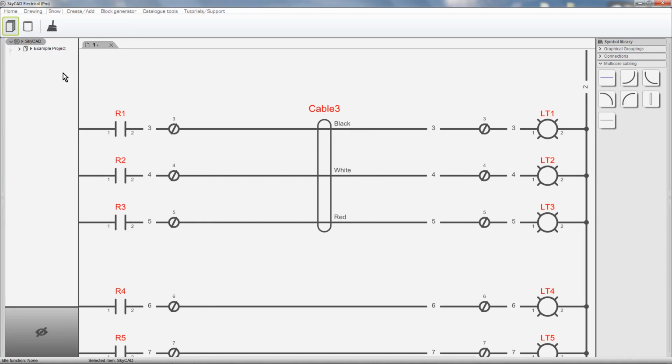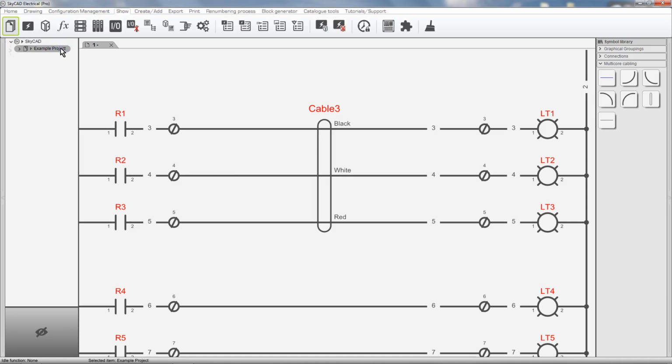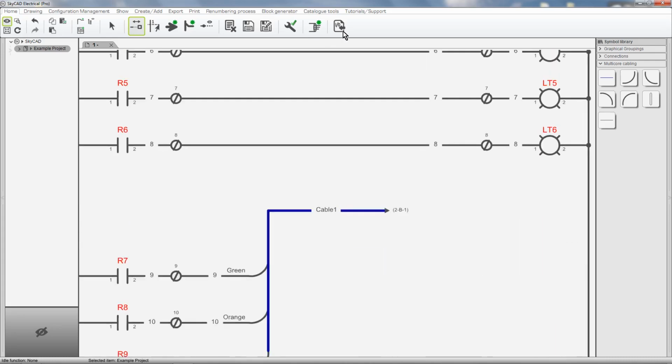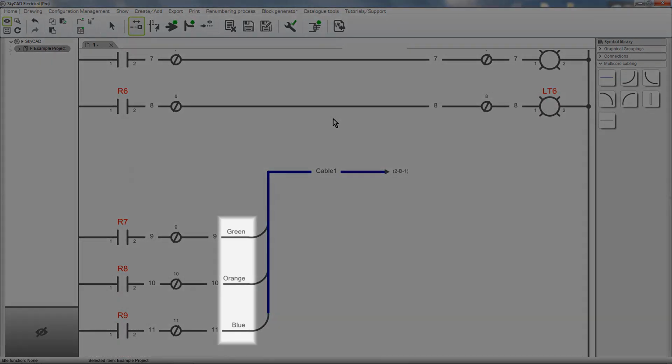Instead of generating wires one cable at a time, like this, you can generate all the wires for all the cables in the entire project simultaneously. Just select the project in the tree view, go to the Home tab, and select Update Cabling. This will generate wires for all the cables in the project. As you can see, this cable, which didn't have wire colors before, does now.